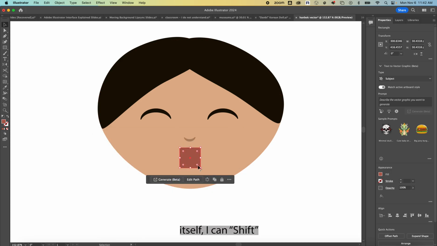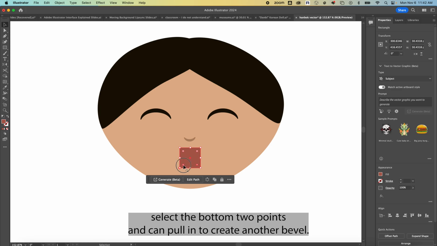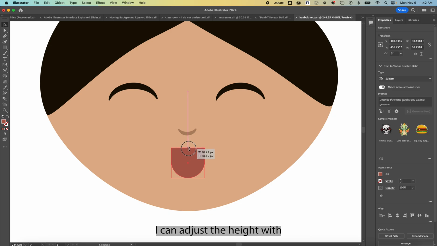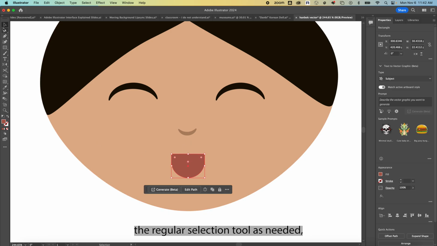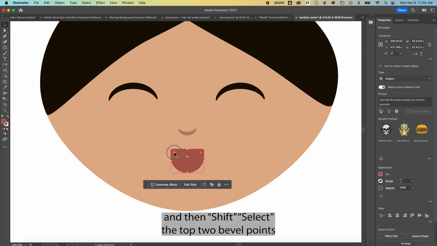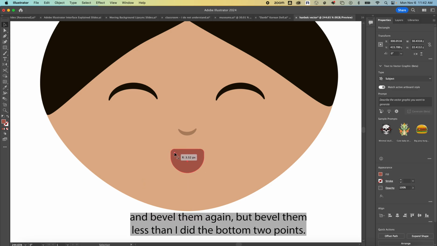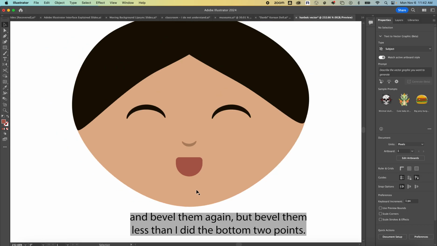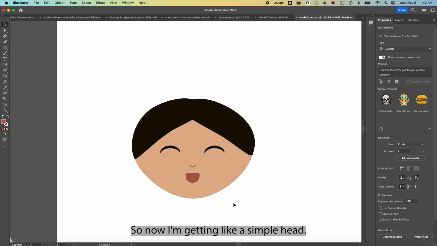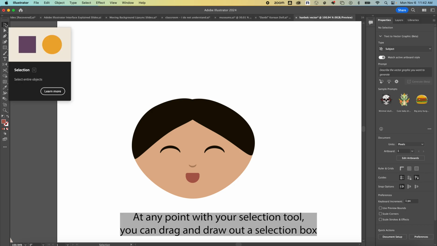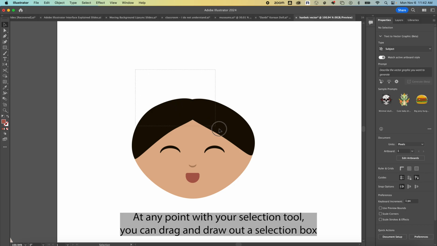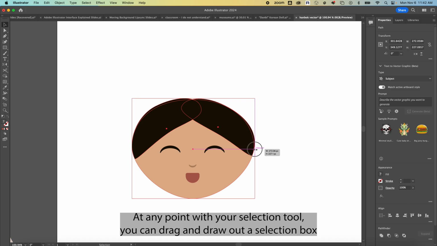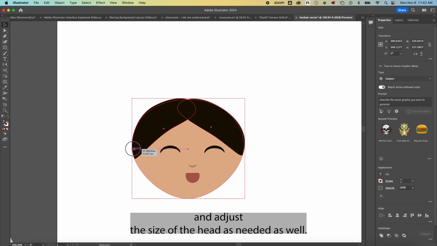And if I shift select the bottom 2 points, I can pull in another bevel. I can adjust the height with the regular selection tool as needed. And then shift select the top 2 bevel points and bevel them again, but bevel them less than I did the bottom 2 points. So now I'm getting a simple head. At any point with your selection tool, you can drag and draw out a selection box and adjust the size of the head as needed as well.